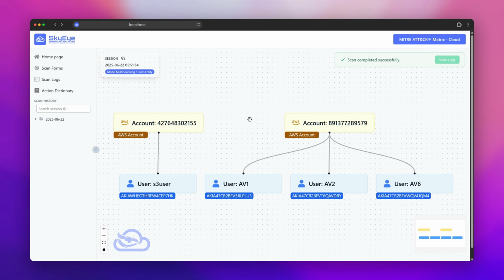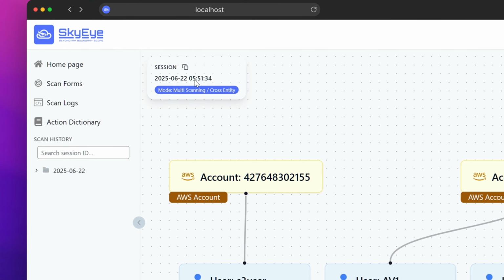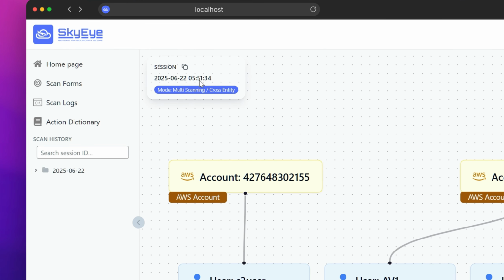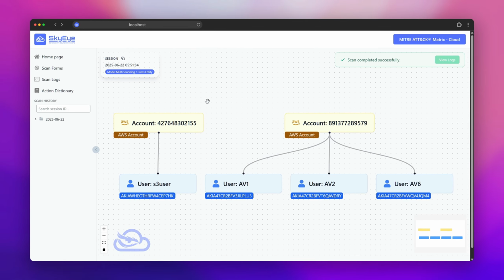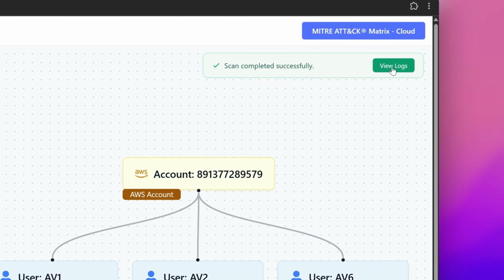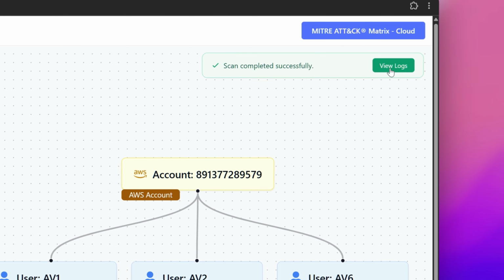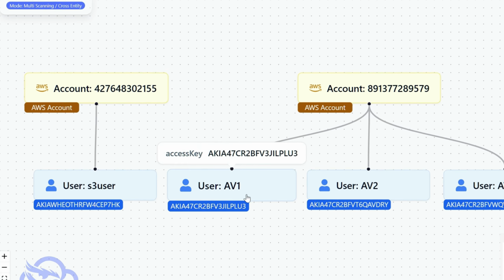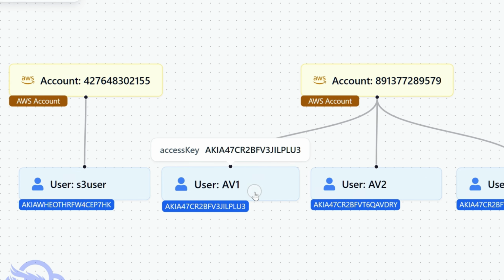This screen has a session banner on the top left which shows you the date and time of the session and the scanning mode of that session. We are currently using the multi-scanning cross-entity mode. Within the graphs, it'll give you the account clusters mentioned previously, along with all the users belonging to each account cluster. There will also be scan logs outputted, which you can view on the top right, but we'll be demonstrating that later. Let's go look at the IAM vision context of some of the users.